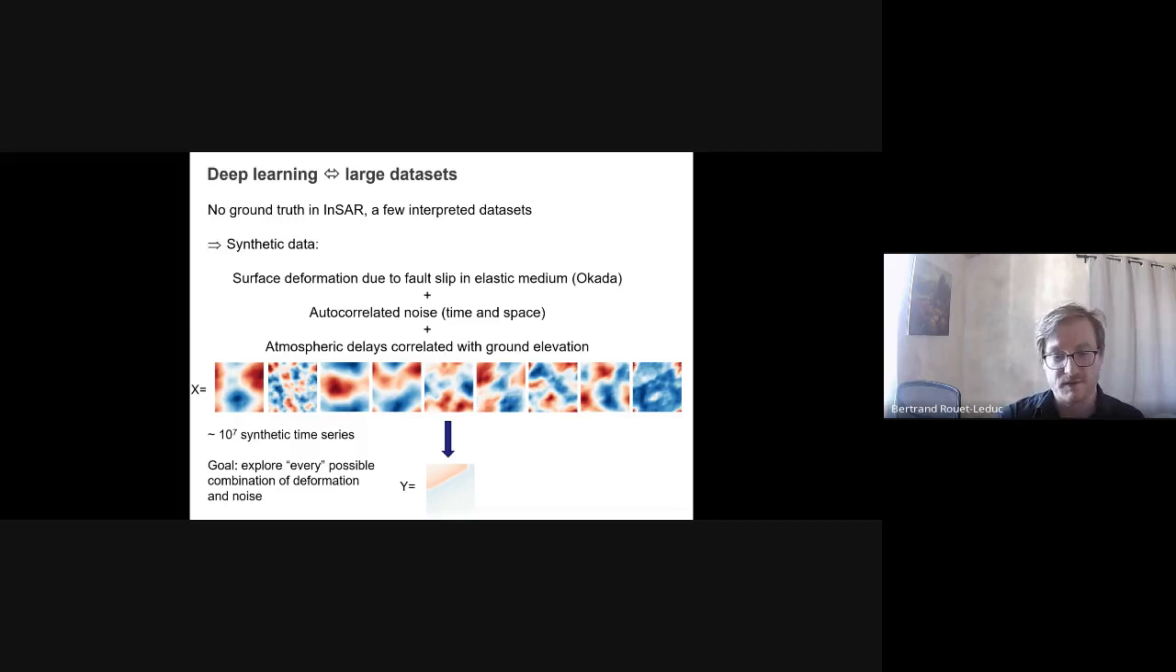As I mentioned, a breakthrough in deep learning for computer vision applications has been the ImageNet dataset, which has really enabled deep learning to break through. And here we don't actually have a ground truth. We don't have a very large database of InSAR data where signal is labeled and noise is labeled. What we have is a few examples of, for example, earthquakes or of real signal.